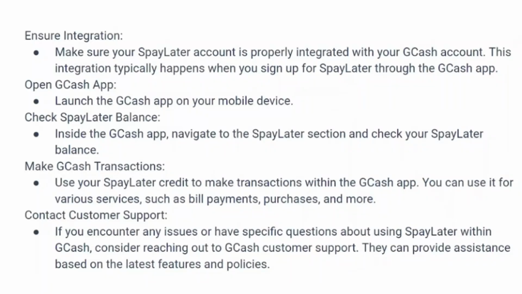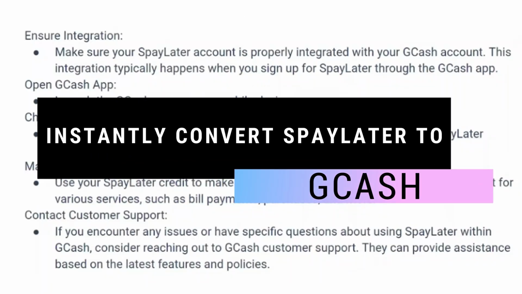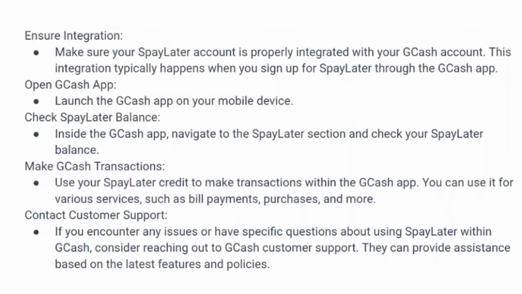Hey guys, in this video, I will show you how you can instantly convert Spaylater to Gcash. So make sure to watch the video till the very end. And let's begin. First, make sure your Spaylater account is properly integrated with your Gcash account.